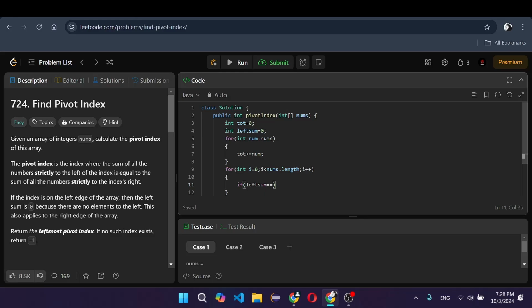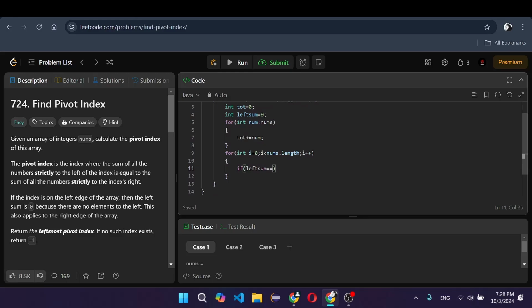If you just dry run this program on paper, you can understand the concept, I guarantee you. This is just a simple topic, total and the left sum. If you just look from the right side, you can understand it. Left sum minus nums of i.